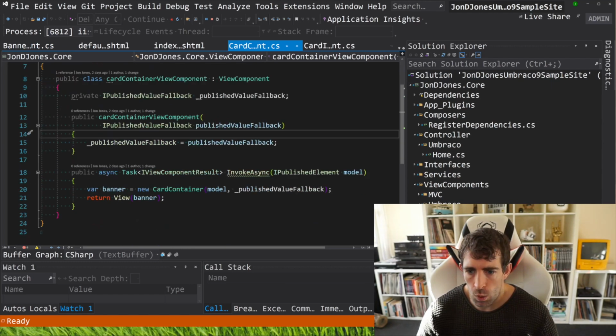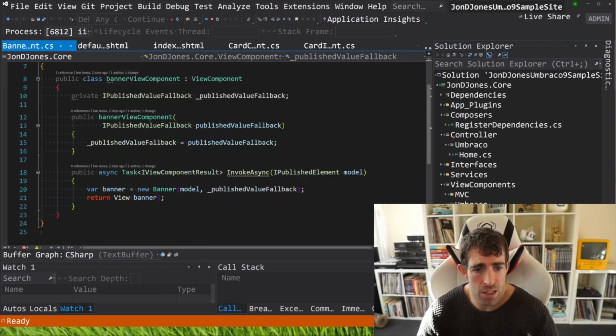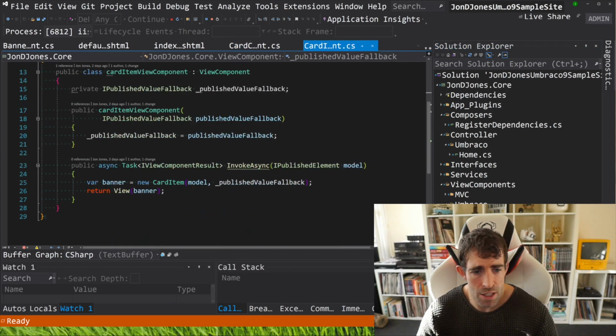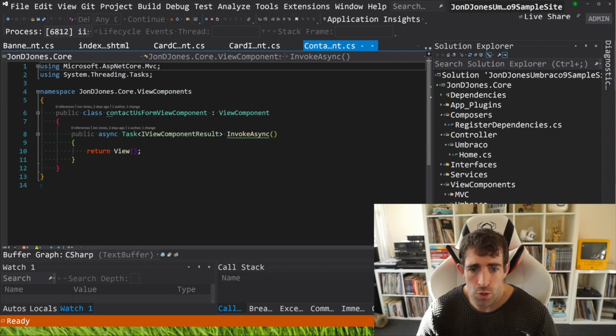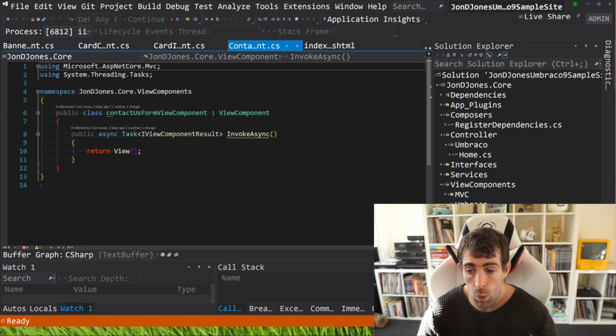Now, the code in all of these view components is fairly simple. The banner just uses a text property. So again, we're just using the model generated by the model builder, passing it into a view. The container does the same. Remember that we need to pass in this IPublishedValueFallback as the second parameter here. Card item does exactly the same. Contact us form, exactly the same. You get the gist by now. So that is basically how we're going to call our property and make sure that it calls the correct controller.